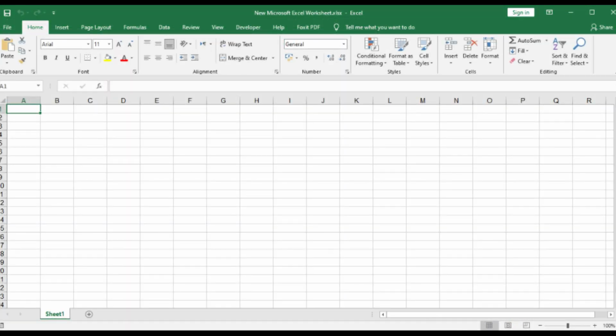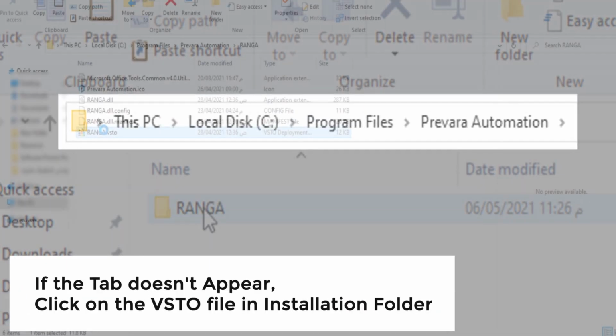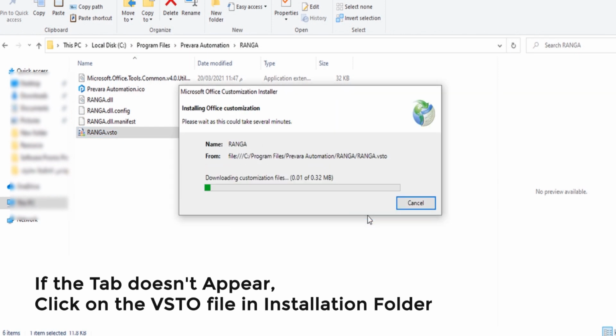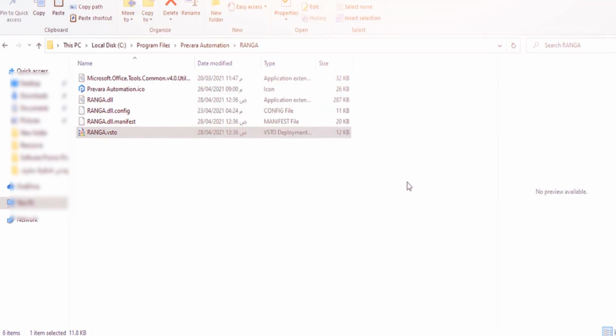If you don't find an extra tab on Excel, all you got to do is go to the installation folder and run the VSTO file. Click Install and it's done. Let's dive in and view some of the powerful and easy features of Ronga.